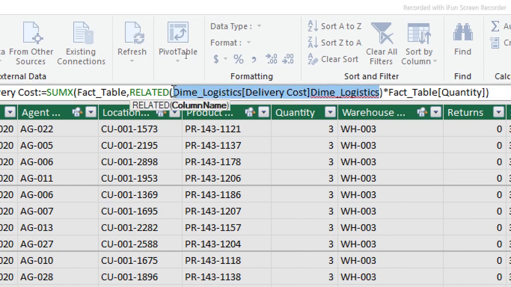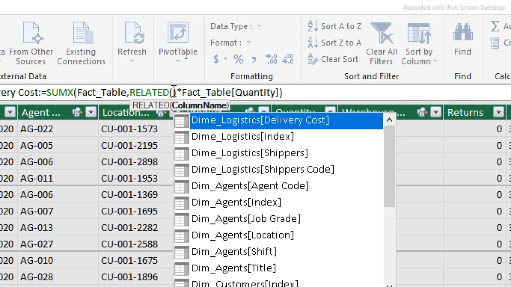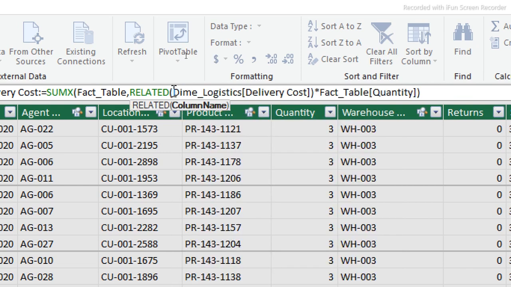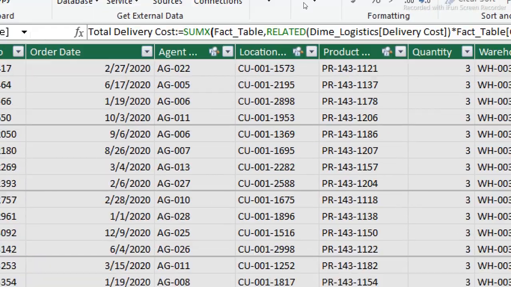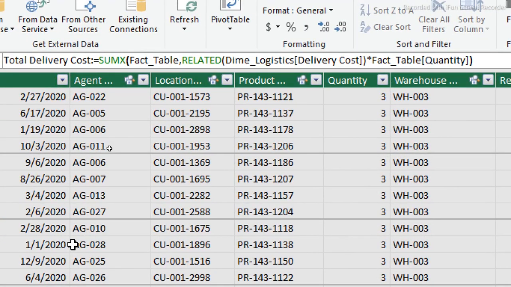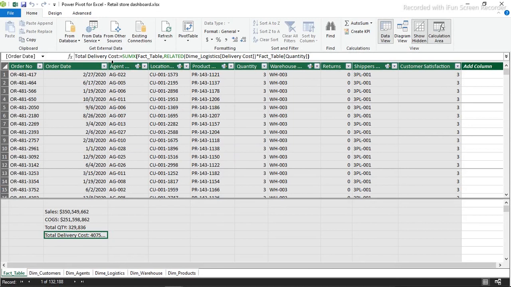So I'm going to take this away. We'll type in dim, so logistic cost, and here we go. If I go ahead and hit enter right now, I should have what I really expected to have, and here we have it. Now what we can do to make sure we see the value is to actually have it opened up right here.